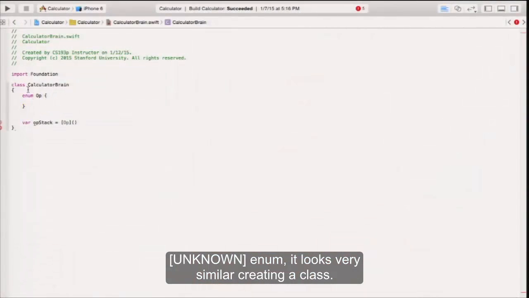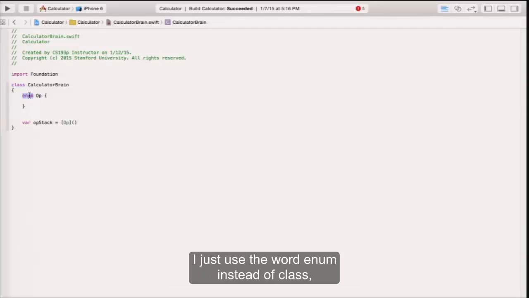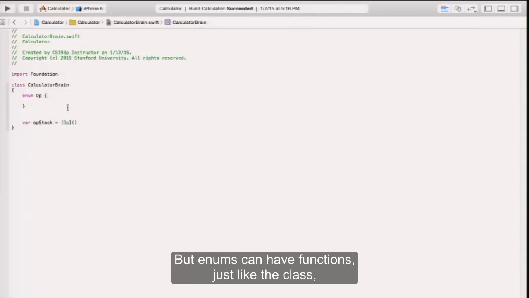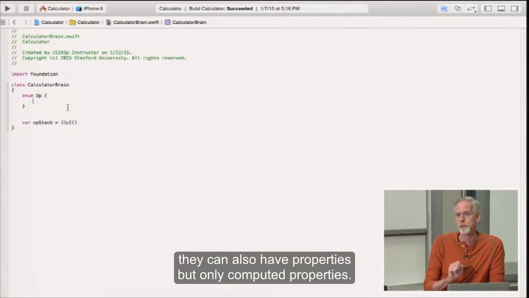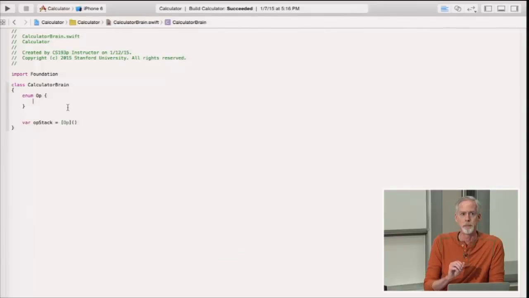It looks very similar to creating a class. I just used the word enum instead of class. Obviously, no inheritance for enums, sorry. But enums can have functions, just like a class. They can also have properties, but only computed properties. Okay, they can't have any stored properties.